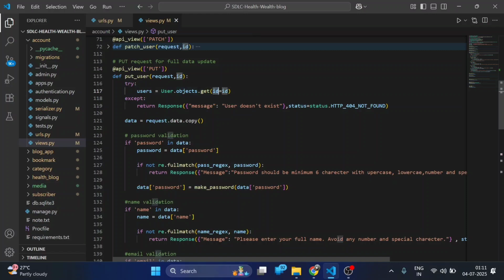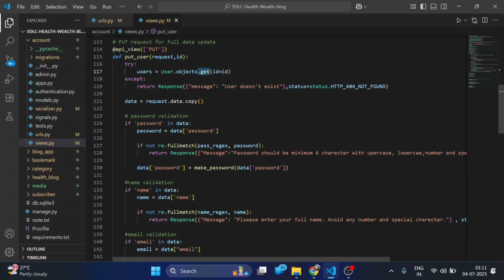So basically, this get will return me only one record. These are the conventions or rules. Get will return one element, all will return all the records, and then there is filter, which will return the records satisfying the condition that we have written within the parenthesis. So this is the view that will be executed when the user is going to change all the data.